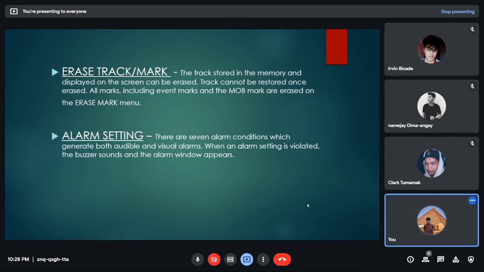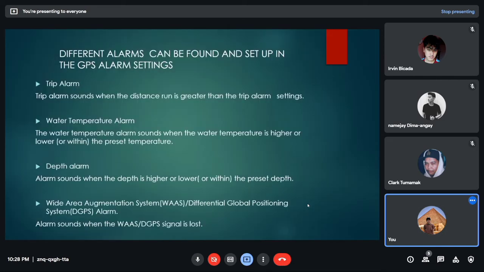Alarm setting. There are 7 alarm conditions which generate both audible and visual alarms. When an alarm setting is violated, the buzzer sounds and the alarm window appears. These are the different kinds of alarms that you can set up in the alarm setting. First is the trip alarm. Trip alarm sounds when the distance run is greater than the trip alarm setting.